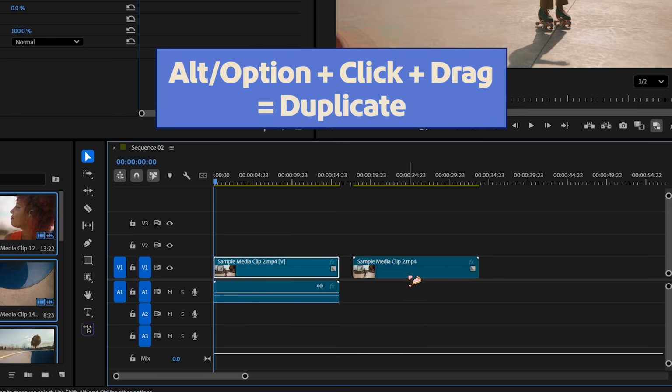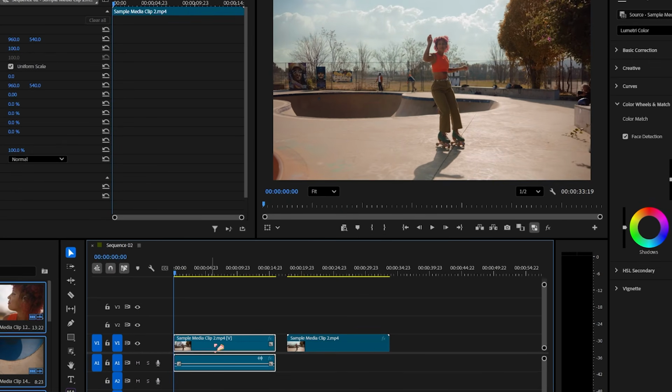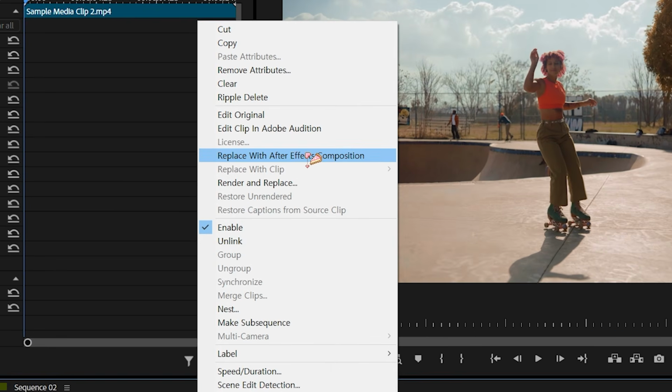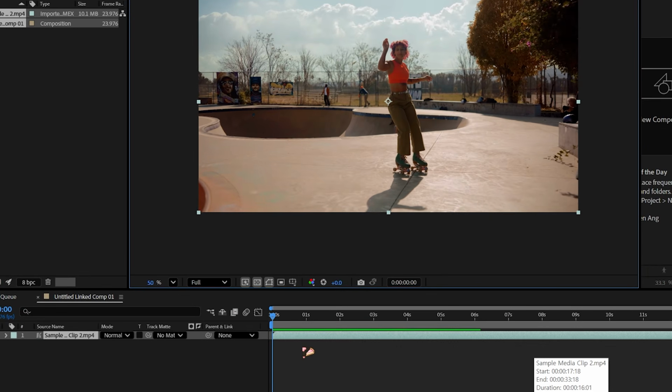First, we duplicate our clip for safety because backups are fundamental. Then with our chosen clip, right-click and go to Replace with After Effects Composition. Our clip goes pink to signify the link. Now we're in After Effects with a copy of our original clip. Anything we do here will appear in Premiere.